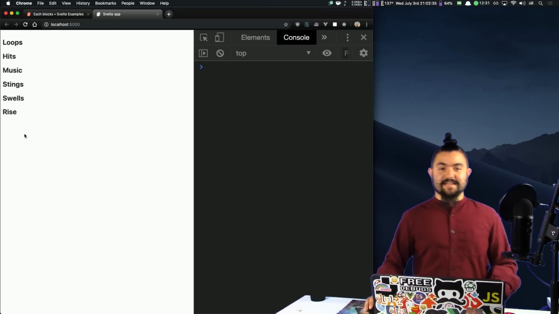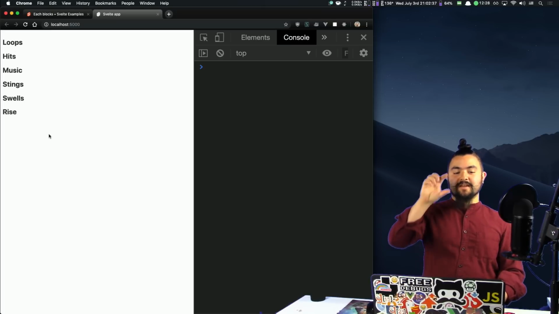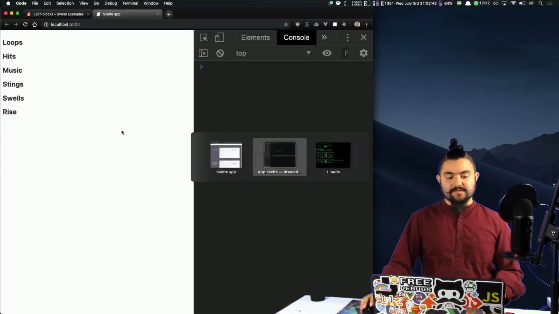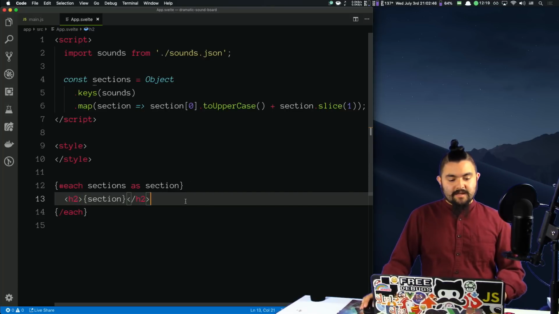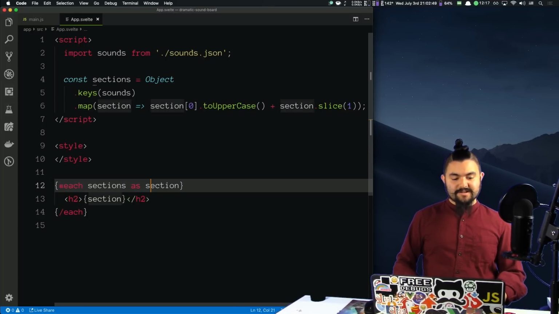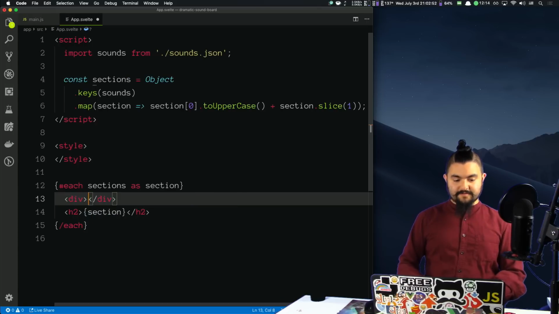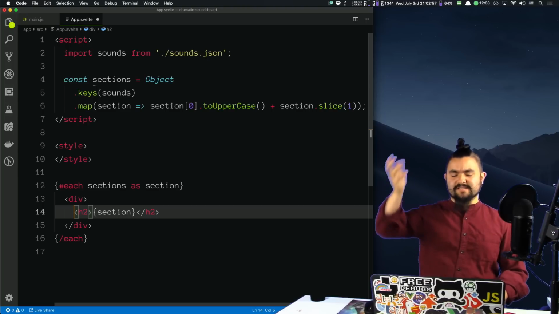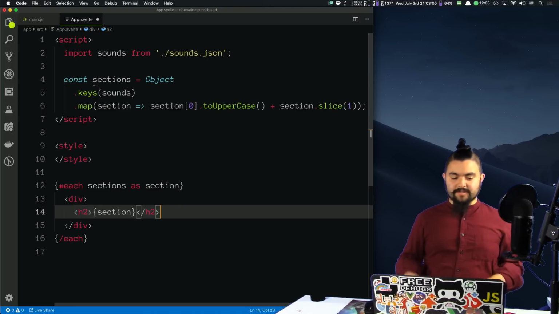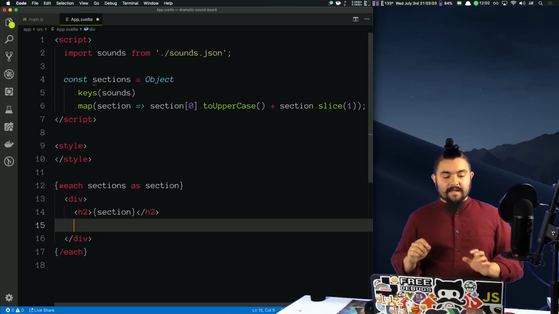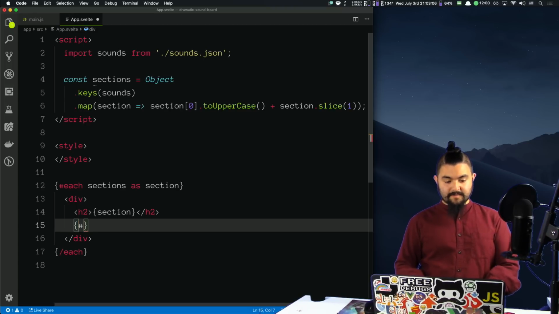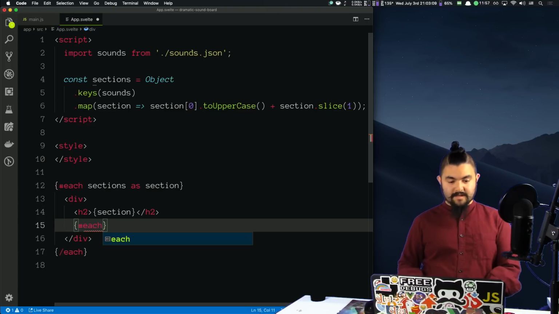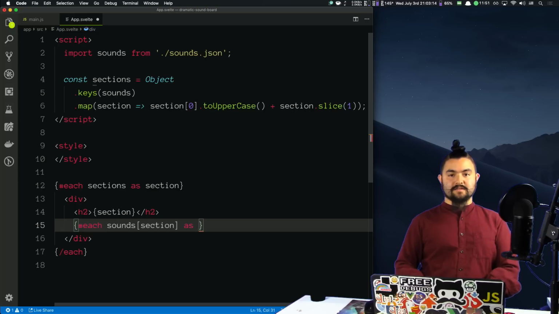Nice. Okay, so we have all the sections, and now under each section, we want to have a button to play each of those sounds. So we're gonna have a nested each here. Let's put this whole thing in a div, so later on we can maybe do some styling, like having sections side by side. For now, it's just going to be all down the page. And then now we need an each inside of here. We'll do each sounds at the given section as sound.